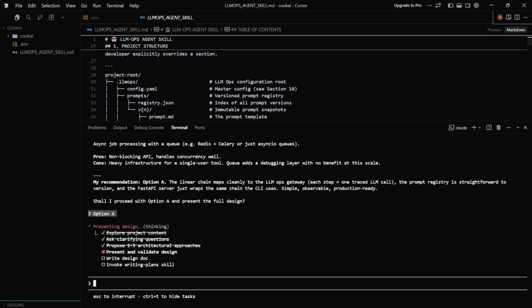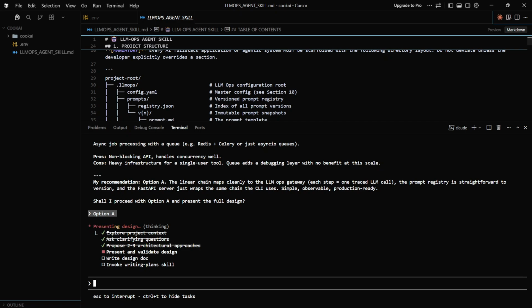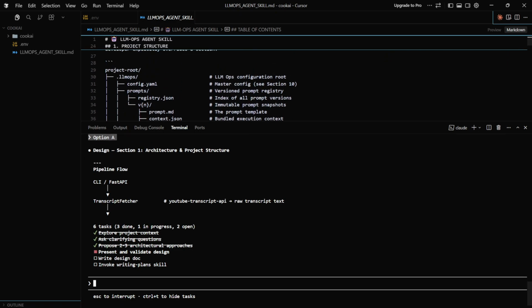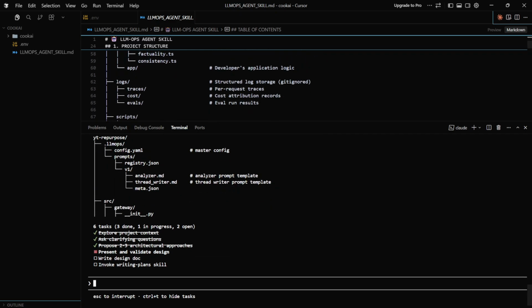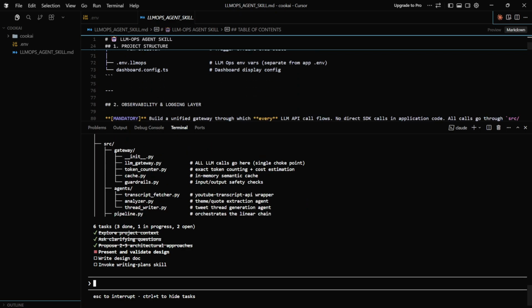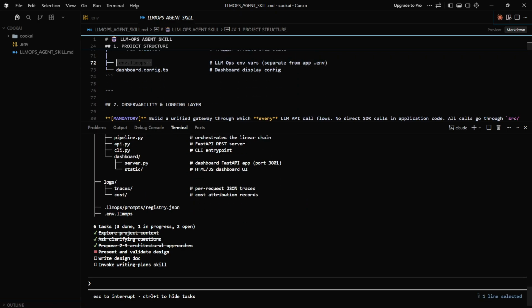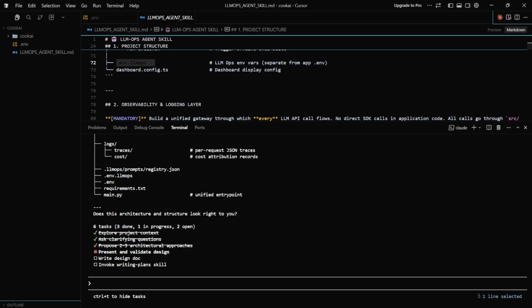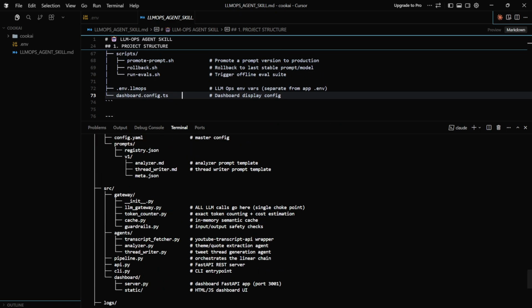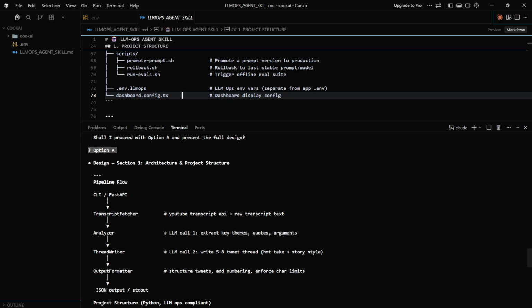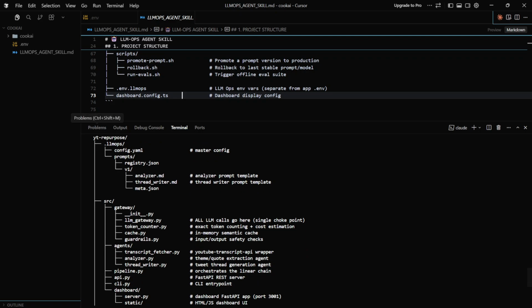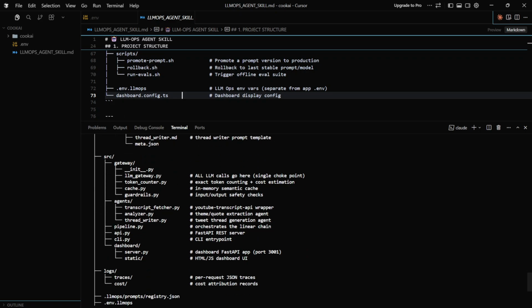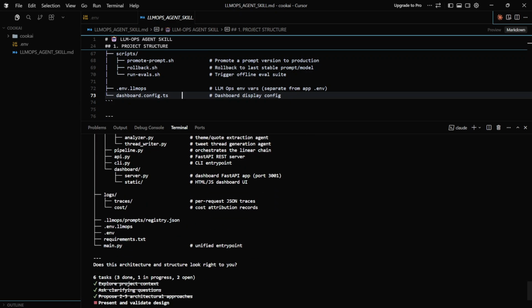So you guys can see that it has a proper root like .llmops folder, evals, prompts folder, config folder, then source folder, dashboard folder, logs folder, scripts. Then this is an external env file that it will create. And you can see it has proposed the whole architecture design section, blah, blah, blah. And then this is the llmops, then source folder, then agents folder, pipeline logs.